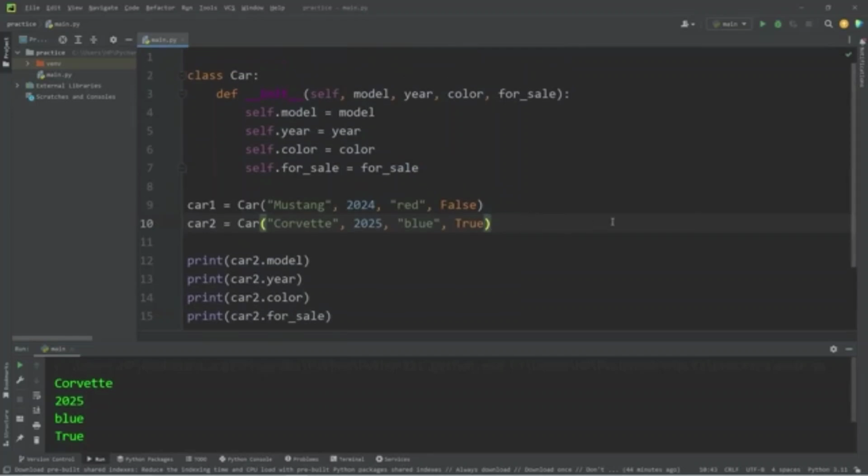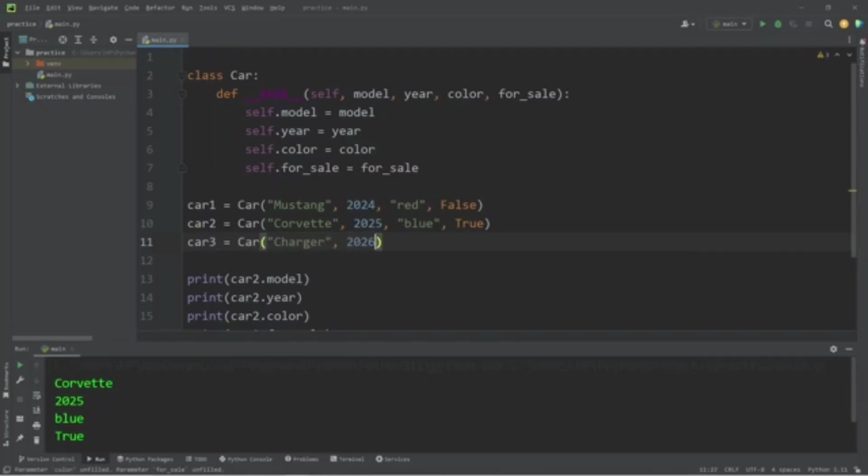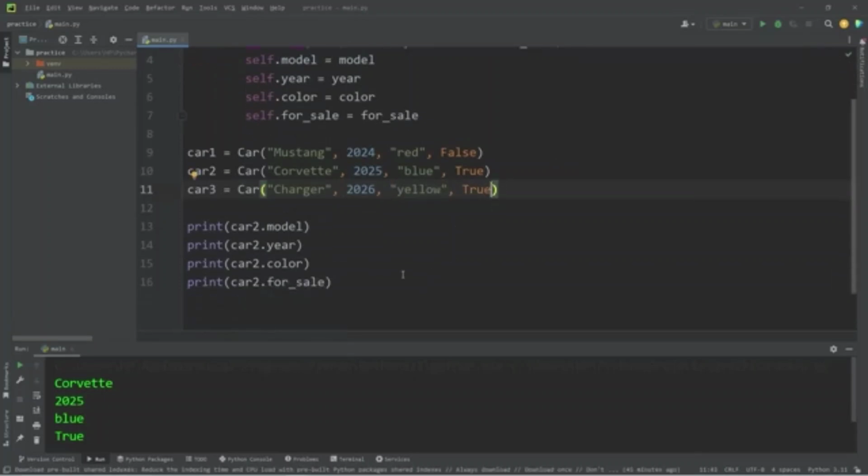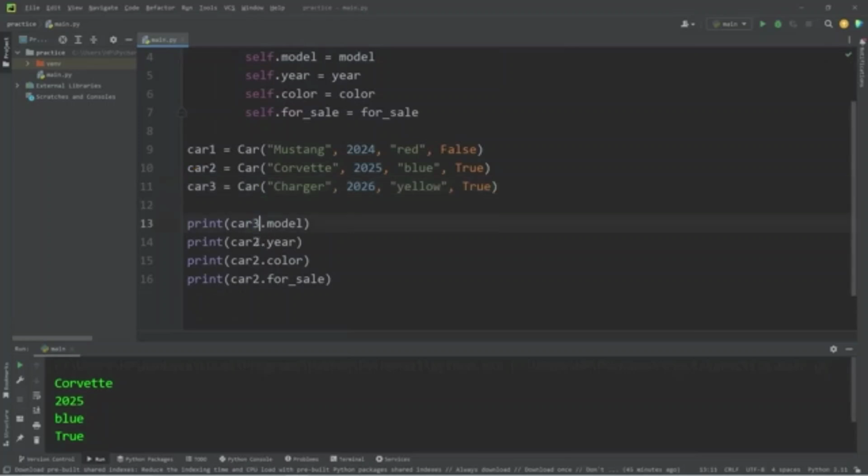Or even a third car. Car 3 equals a new car. We will pass in a string of charger. The year, 2026. The color will be yellow. Is this car for sale? Let's say that is true as well. Then I will print car 3's attributes. The model is charger. The year is 2026. The color is yellow. For sale is set to true.